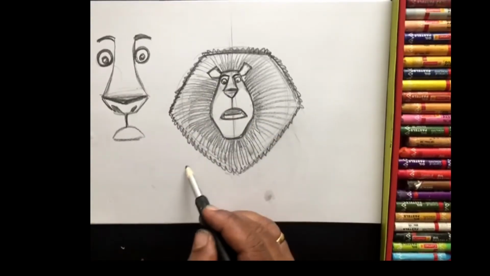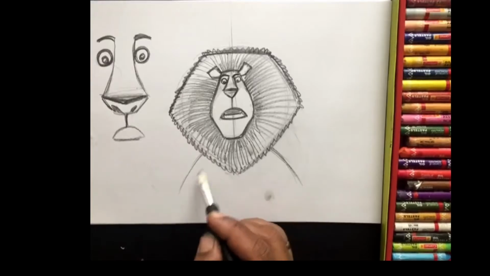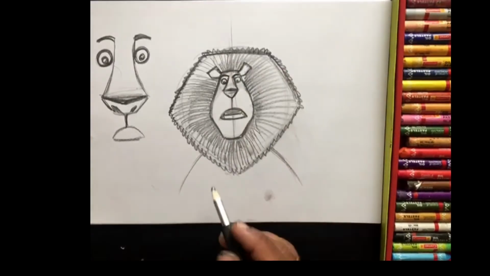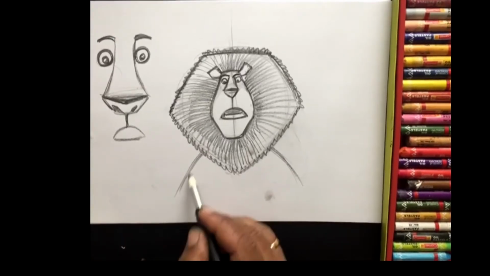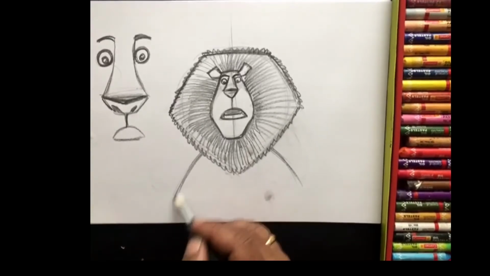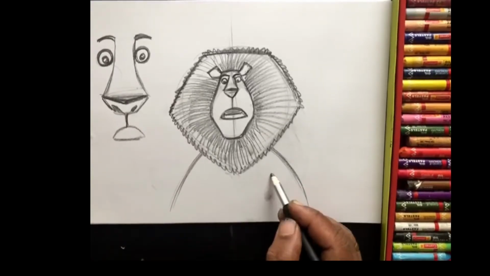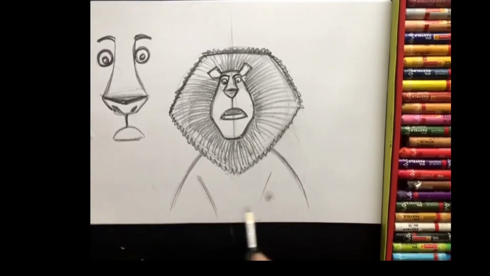First we are making only the bust drawing. This is Alex from Madagascar, a very famous character, the main character basically. There are lots of characters there, but I love Alex. This Alex is a very confusing character, but he's a hero.